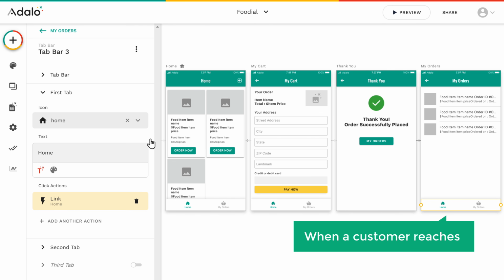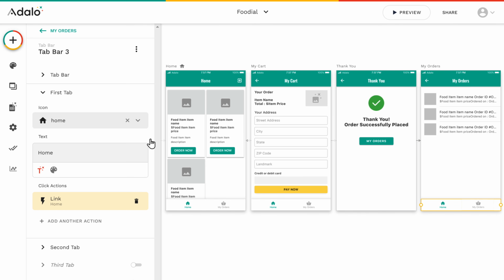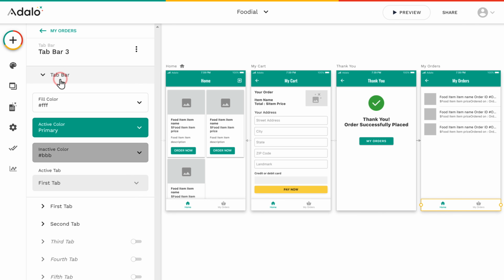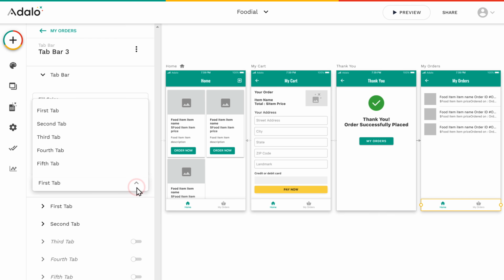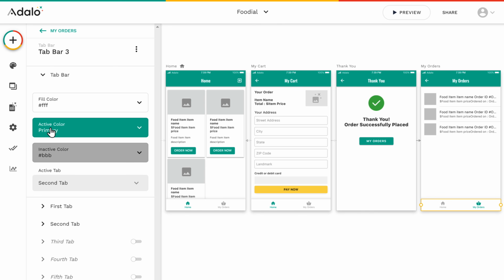Okay, now when a customer reaches the My Orders page, we need the Orders tab to be active. To do that, click here. Then click here. Select the second tab. And then the My Order tab will be active. By default, the Home tab will be active.